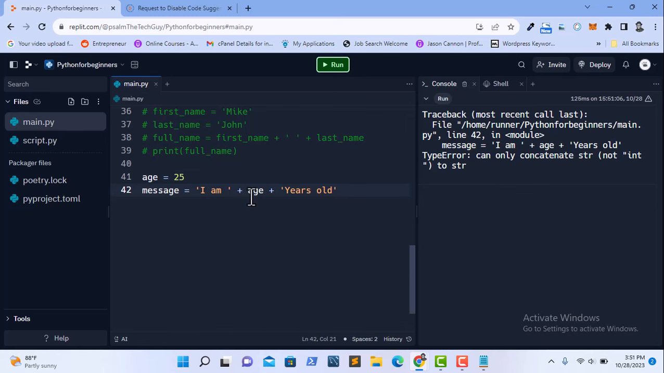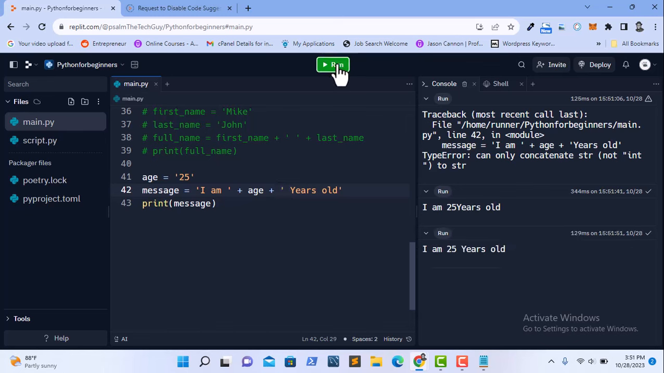There are two ways of solving this problem. We need to convert this into a string. So I'm just going to surround this with a quote, which turns it into a string, and now I can print message. Now if I run the code, here we go, I am 25 years old. We need to add a space, and then we'll run it again, and here we go, I'm 25 years old.